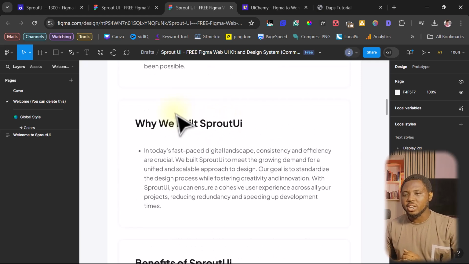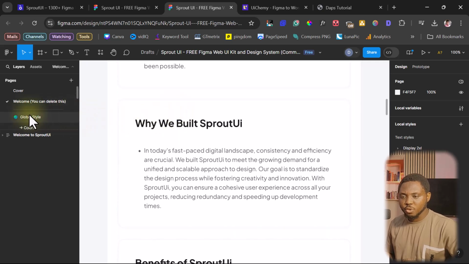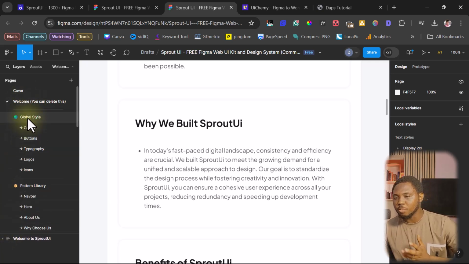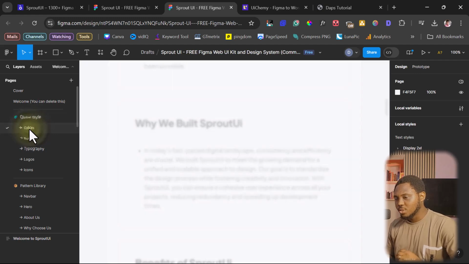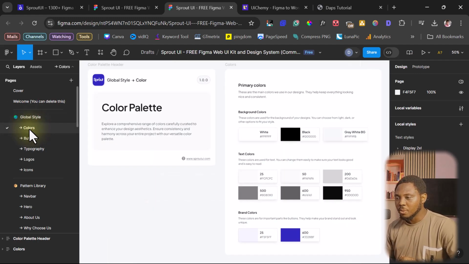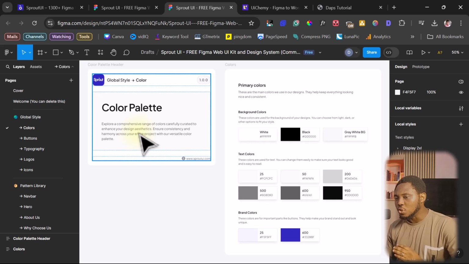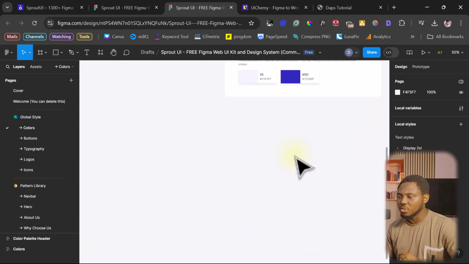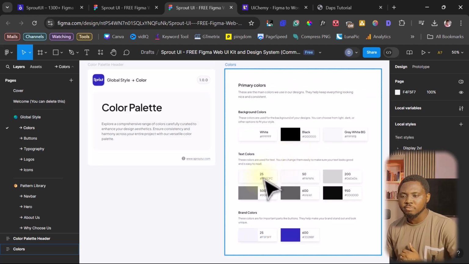The next thing we can check here is our global style. So if you come down here, we can just drag this a little down for us to be able to see what we have. So we have quite a number of things here. From here, under our global style, we have our colors. So if we come here, we will be able to see the color palette that has been used here. So you can see here background colors, white, black. You can see all of those things, and then you can pick up those colors. You can make corrections here.